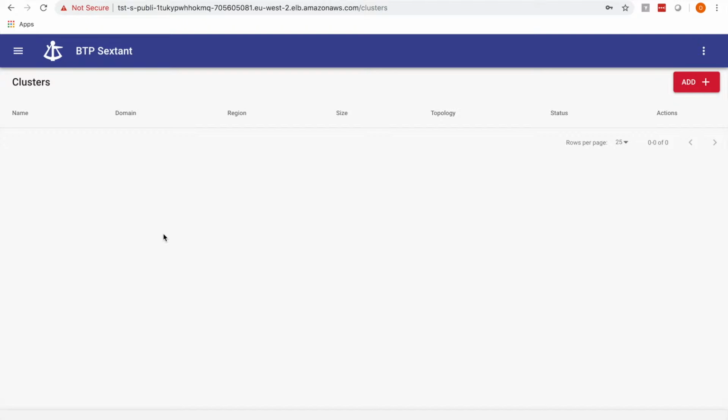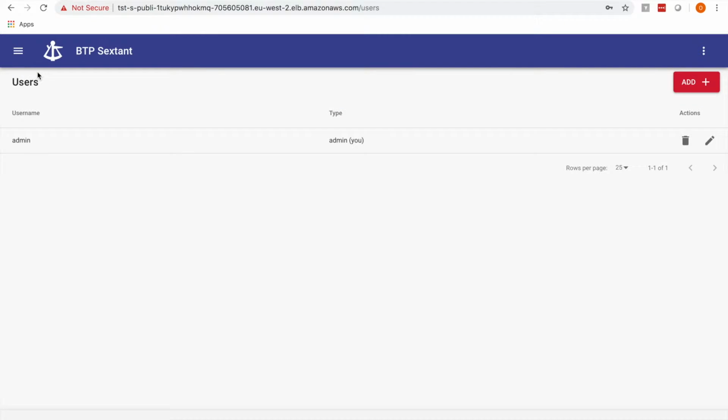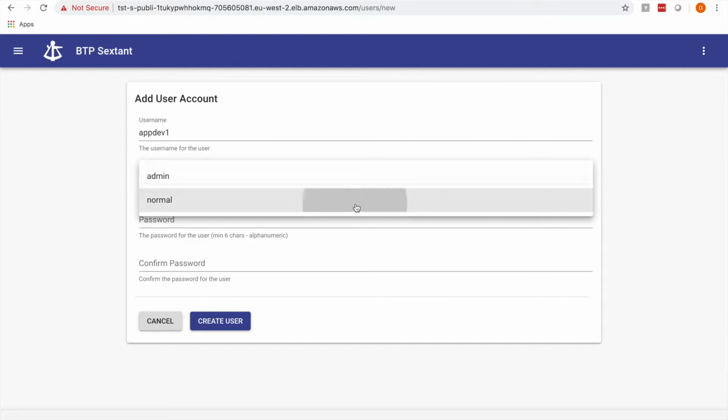First, I'm going to show you how to create a user. This is very straightforward. We navigate to the top left-hand corner to access the drop-down menu. We then select Users and then navigate to the large red Add button. For this demonstration, we're going to create a user called AppDev1. We will set its permissions as normal and then set a password.